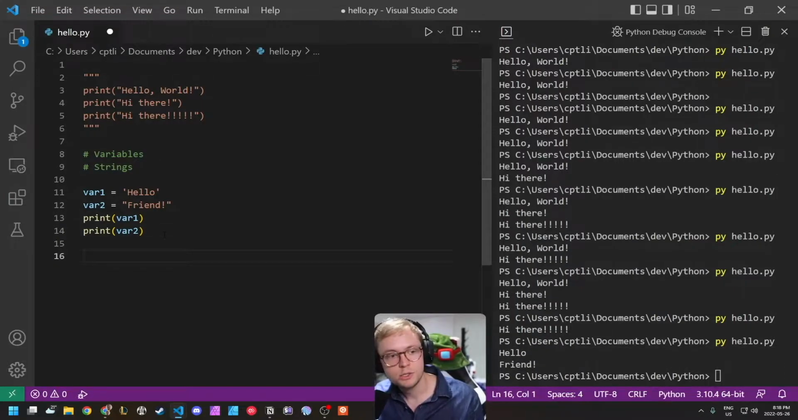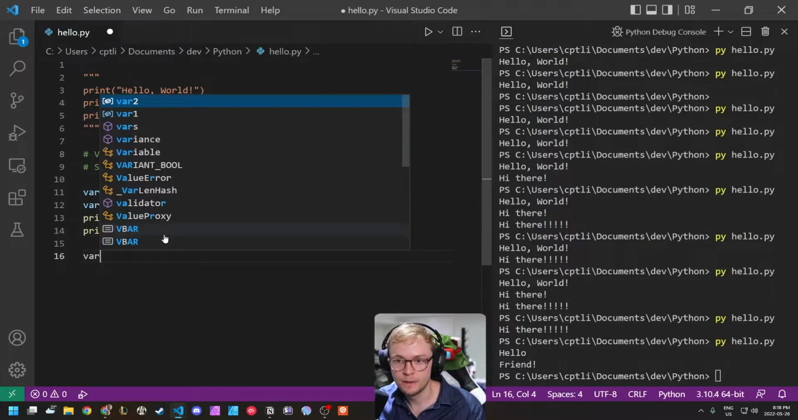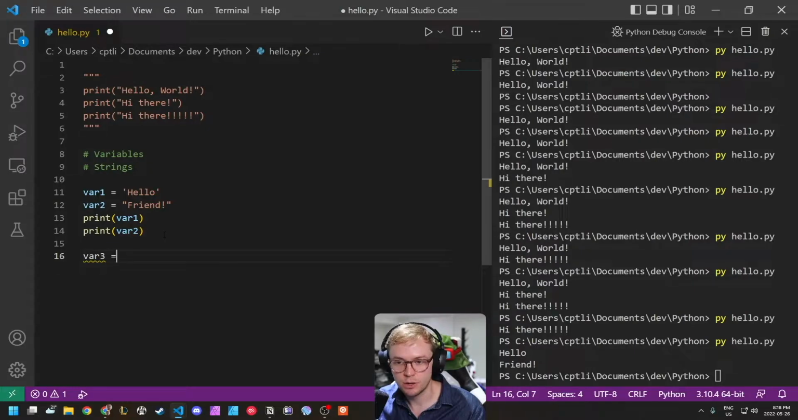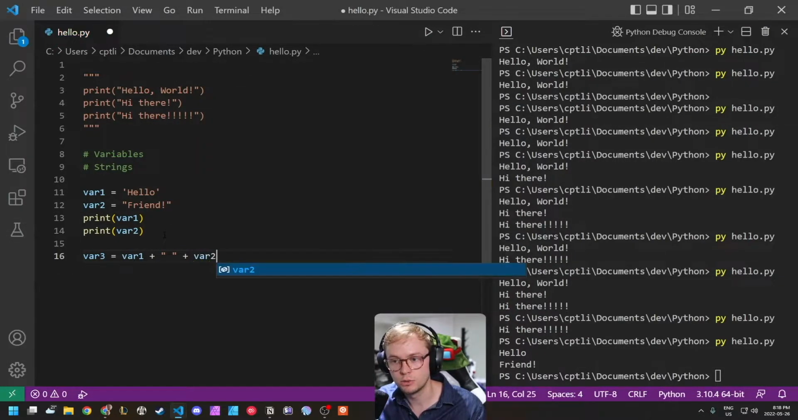All right. So what else can we do with strings? Another thing we can do is something called concatenation, which is basically a fancy word for adding two strings together, or two or more strings together. So for instance, you could say var3 equals var1 plus, meaning you're adding. Pretty simple. And let's add a string with a space here. So you can mix and match variables with and without variables, and plus var2.